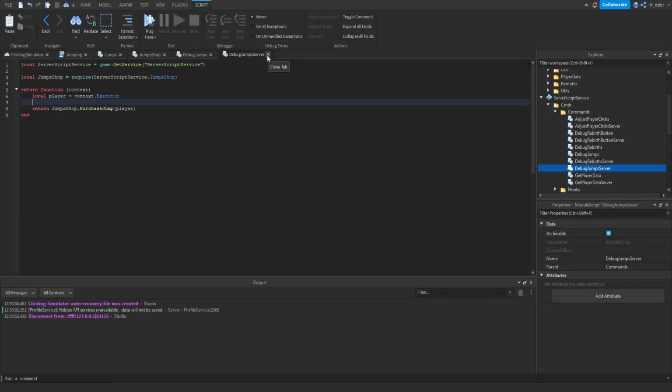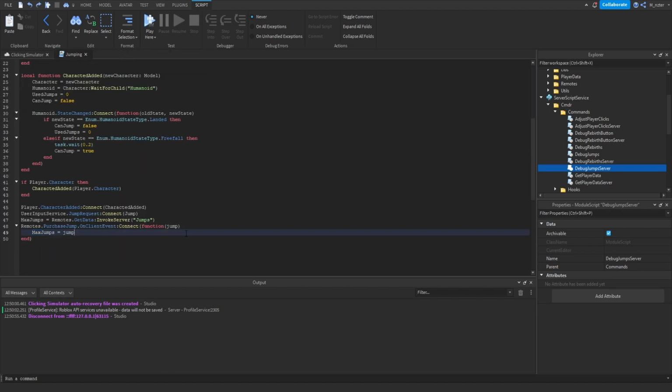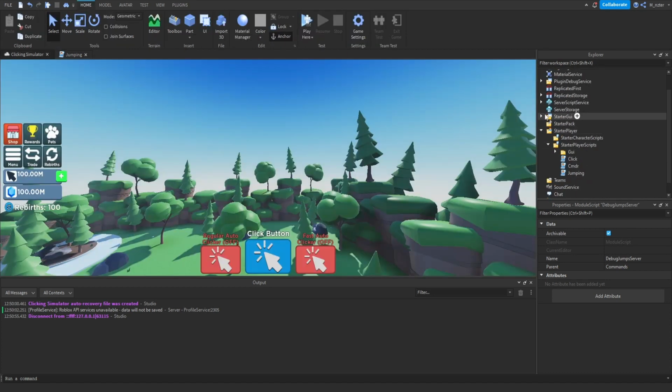Awesome. Okay, so we can start closing a bunch of tabs. We can close the command tabs because we're pretty much completely done with that, and I'm pretty sure we're done with the jump shop and the jumps config as well. I think all we need still open is the jumping local script, so we'll also close those in the Explorer as well, just like that. There we go.